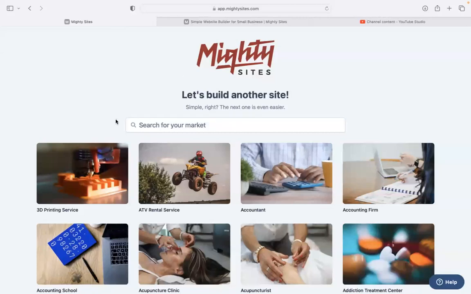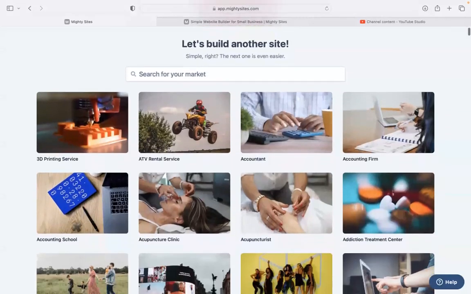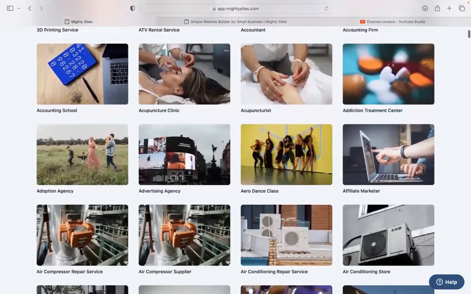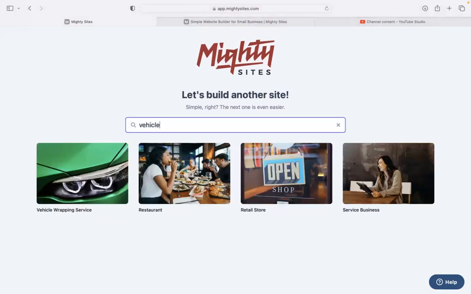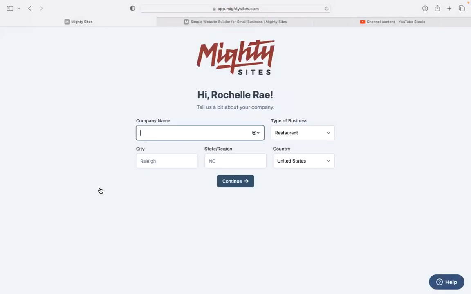Once you've joined the platform, the very first thing it's going to ask you to do at the top is to search for your markets. We have hundreds of different markets to choose from, and we are adding more markets every single week. So let's go ahead and search for my market, vehicle wrapping service. There it is over there. Let's go ahead and select that one.